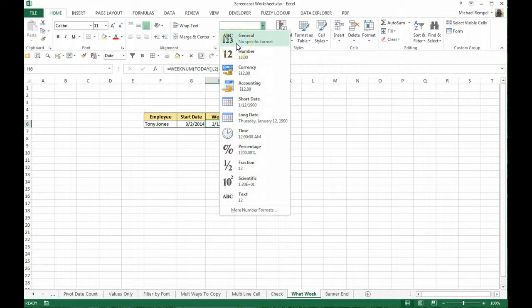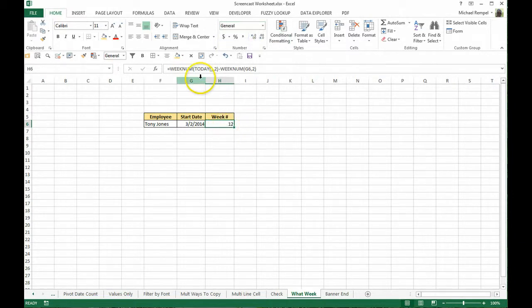It assumed it was a date because we were dealing with dates, but we really want it to be general, so I'll format it as general, and maybe we'll center it just to pop it in the middle of the cell. And now it tells us that Tony Jones is in his 12th week, basically taking the week number of today and subtracting from that the week number of his starting date.